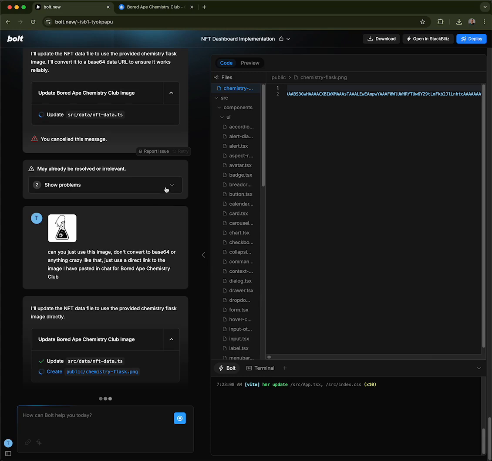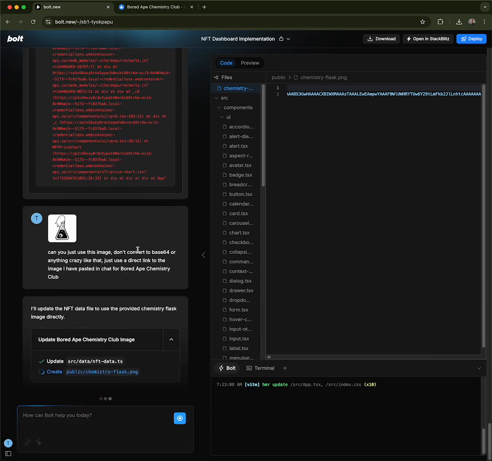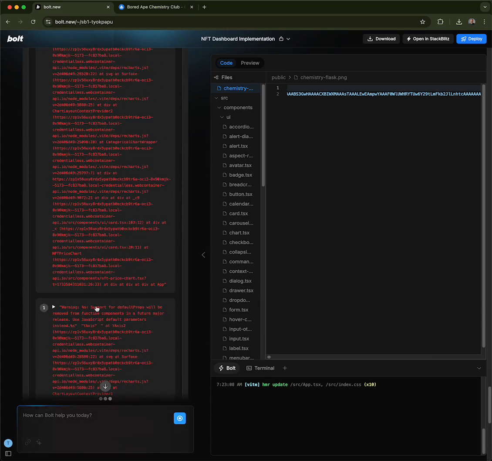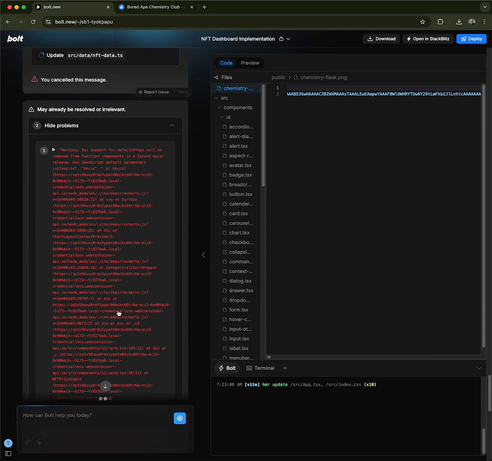I guess as this is happening, I can take a look at this. I think this is probably the same issue here. You'll find errors like this. This is not the end of the world, right? It's the same error that we had in the beginning: support for default props removed from function components in future major releases. Use JavaScript default parameters instead. That's not going to break the code, because essentially what it's saying is this works in the current version, but it won't work in a future version.